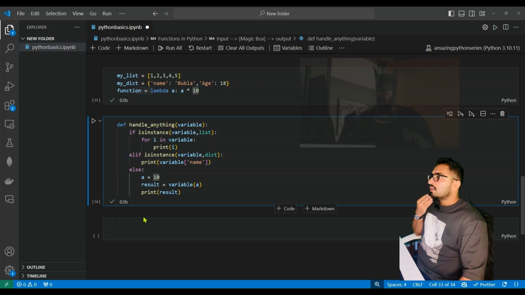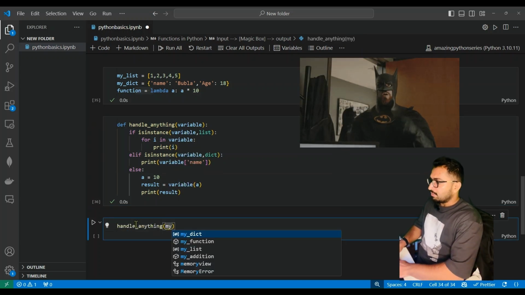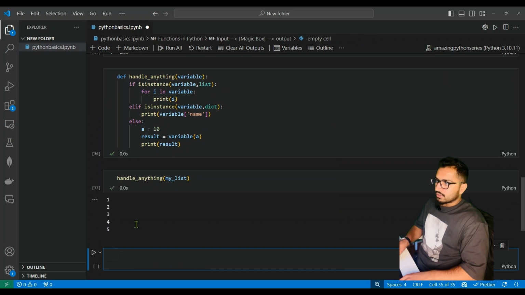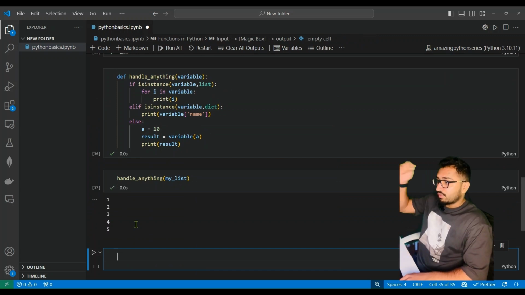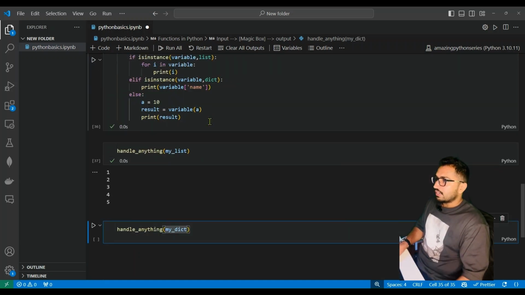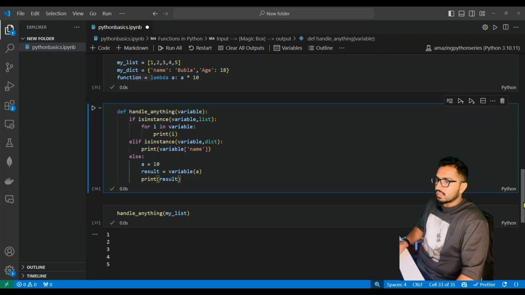Now let's call this function handle_anything with my list, and we should see that each of the values within our list is printed out. So here we go, the list is printed out. The first condition was met, so it was okay. Now if we pass our dictionary instead, handle_anything with my_dict, this should print out the name that we defined earlier as Bubla. Right here, okay, it prints out Bubla.